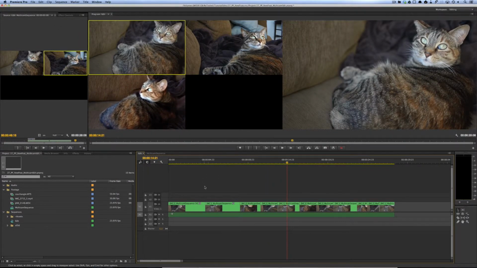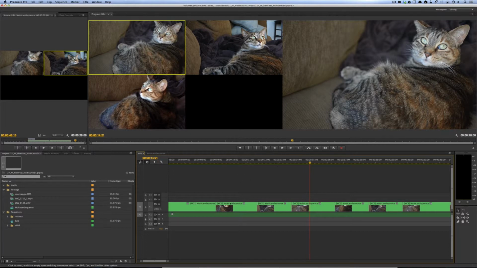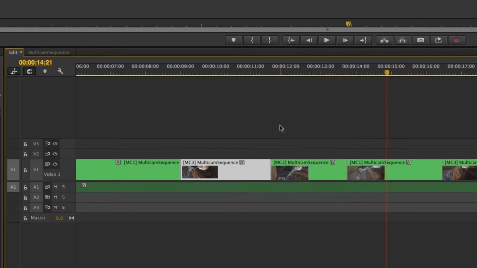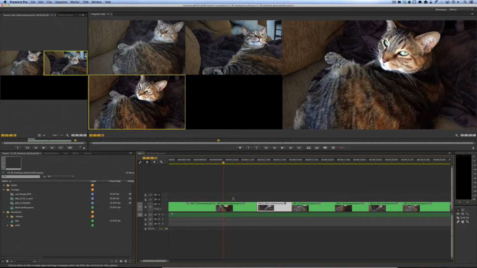Now if I come and look at the actual timeline itself, you'll see that I have a visualization of which camera is selected. So if I look at this clip, it says MC1, and you'll see the corresponding camera 1 is selected here. Same thing here, MC2, and here MC3.